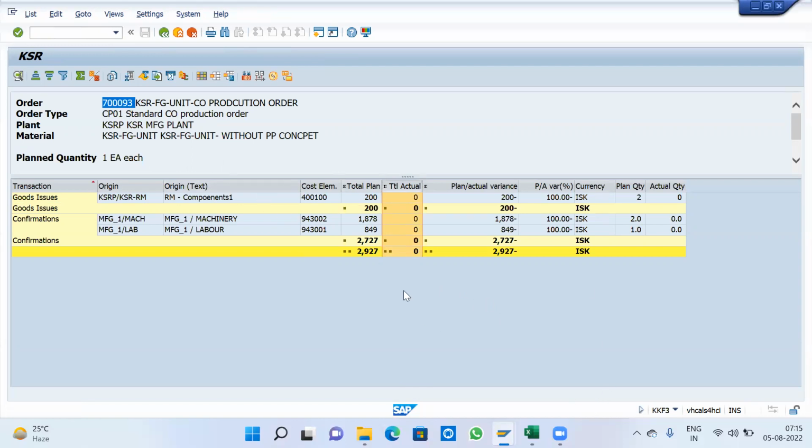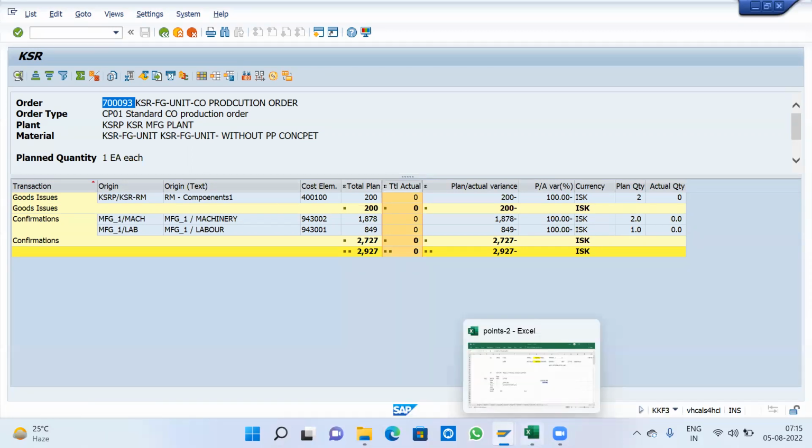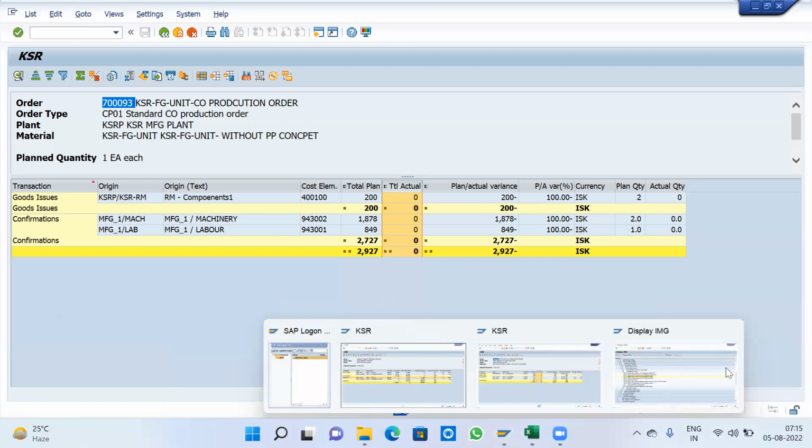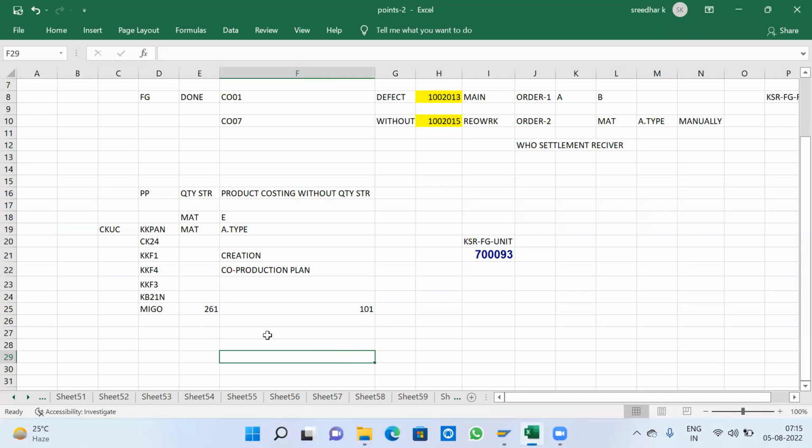Okay, this is normal. But here, instead of CO11 confirmation of a production order, how are we going to do this activity? First we need to go for goods issue with MIGO 261, then KB21 for activity confirmation, and MIGO for goods receipt. This is the goods issue, this is the confirmation, activity confirmation, and this is the goods receipt.